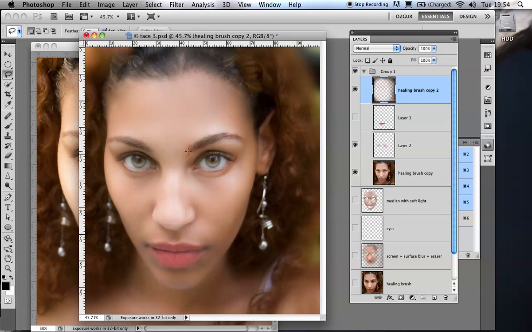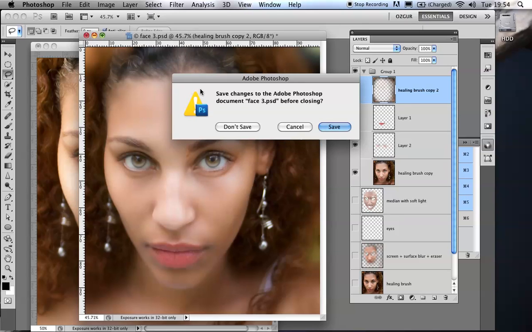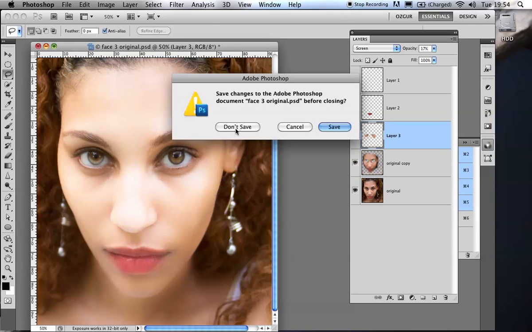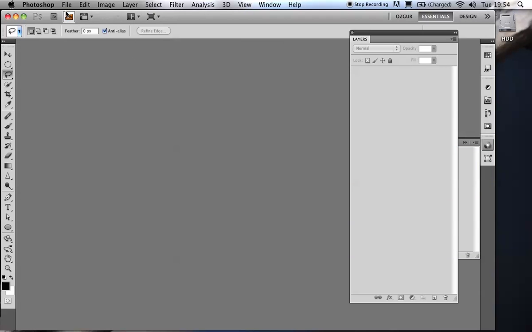I'm not going to merge all these together because I'm probably going to want them for the course I'm doing tomorrow. So I'm just going to close that one down now. And I'll show you another image where that has been done.